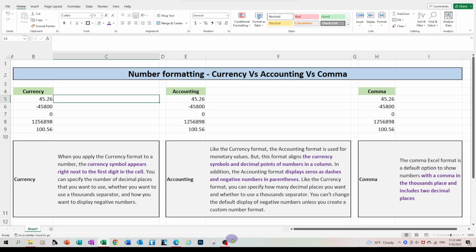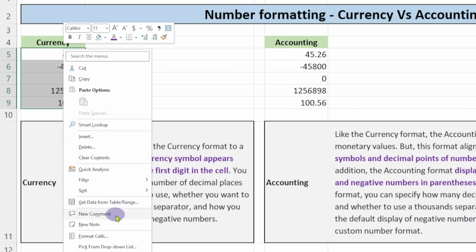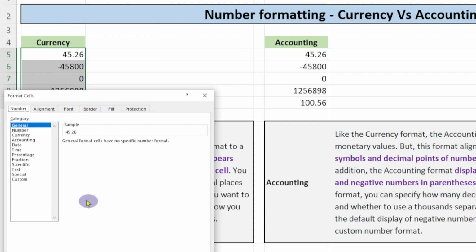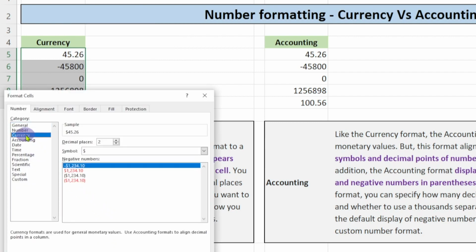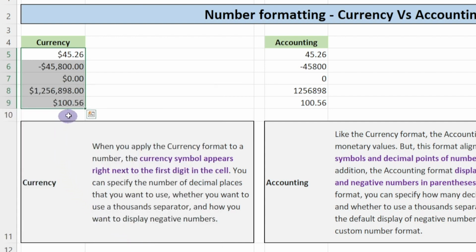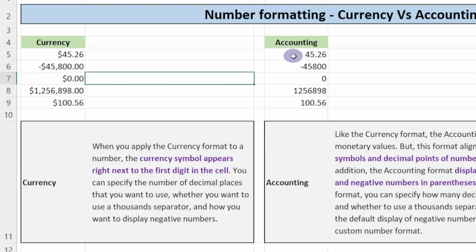Let's review an example of popular number formatting, which usually it's an area of confusion. We have the currency, accounting, and comma type. Let's go for the currency. Let's select the range of rows. Right click on the cells. Select Format Cells. Under Number, click Currency. Here you can review how the negative numbers are represented, how many decimal places you would like, and what the symbol that you want to use. Click OK. Now let's take a quick look at that. Notice that the currency symbol appears right next to the first digit in the cell. And the system adds decimal places.